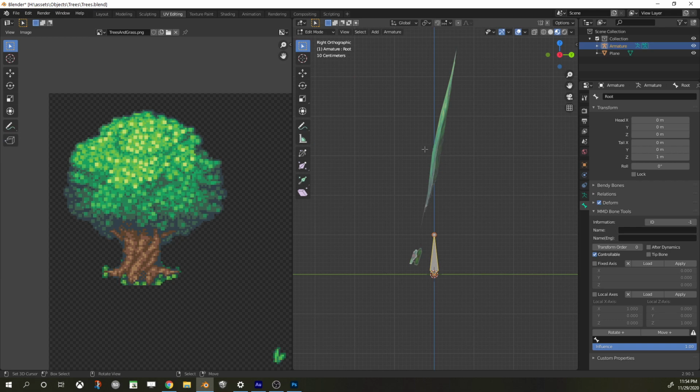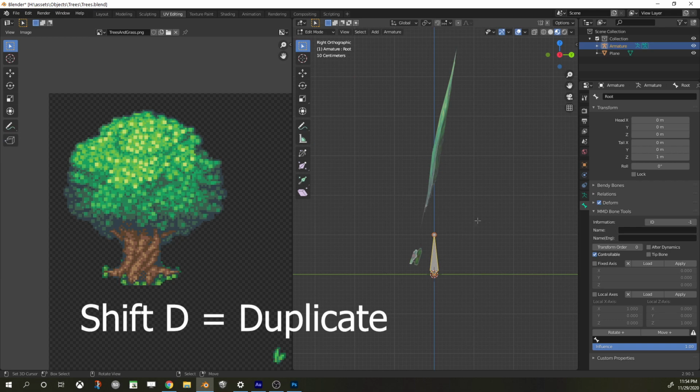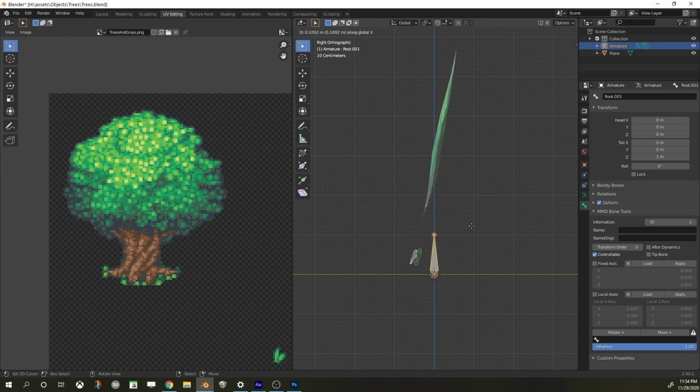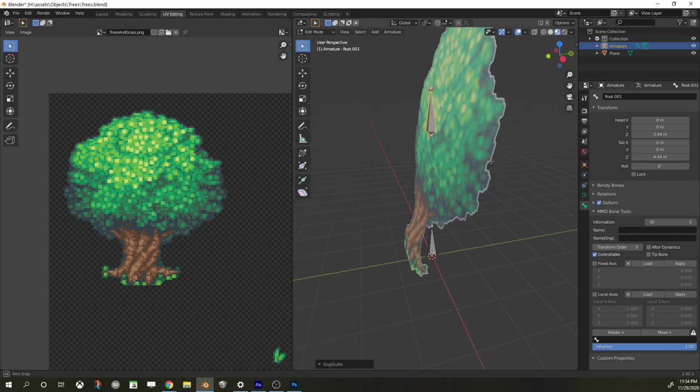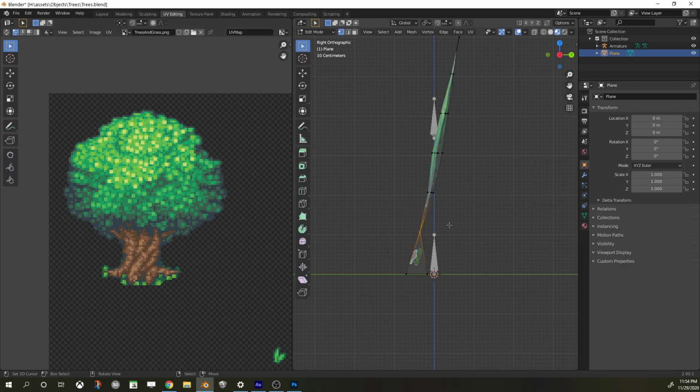That's it. With this bone selected in edit mode, we're going to hit shift D. That duplicates the bone. Then I'm going to hit Z on the keyboard, and that's going to let me move it up and down on the Z. I'm going to set it right in the middle of the leaves. Boom. Just like that.